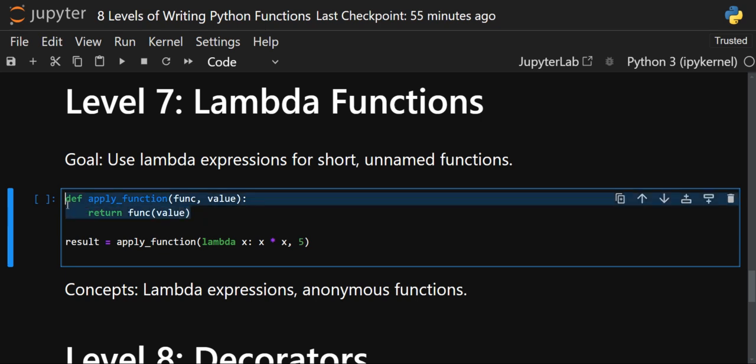Let's see how. Again, we are taking the apply_function, same as it is, doing the same thing. It is taking func, a function, as a parameter, then the value, and returning func(value). Now the main thing is here, when we are calling the apply function. In level 6 we had defined a special square function so that we could put the square function over here. But now this apply_function takes a function as a parameter, so what we'll do is give it a lambda function. In place of a function we'll put a lambda function there.